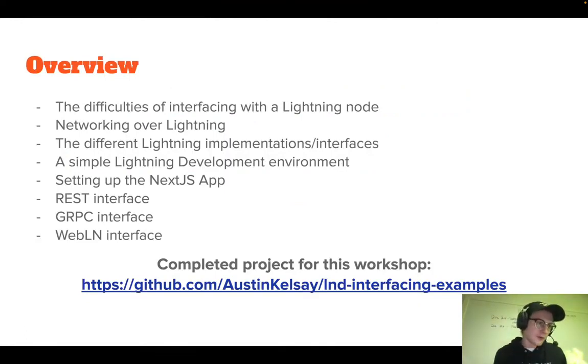Okay, so overview of what we're going to be going through here. First of all, I've got the completed project here at the bottom. So I'm going to be creating everything from scratch with you, and hopefully it'll go well. If anything goes wrong, I'm just going to cheat and pull up my already completed project that's right here. So, you know, live demos.